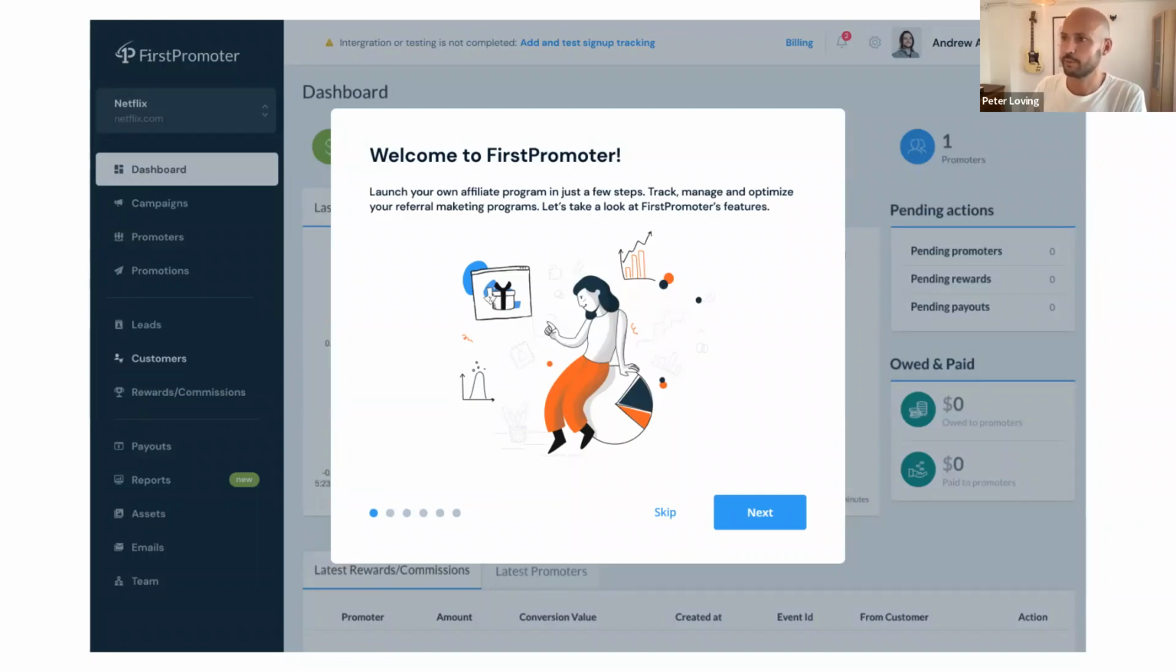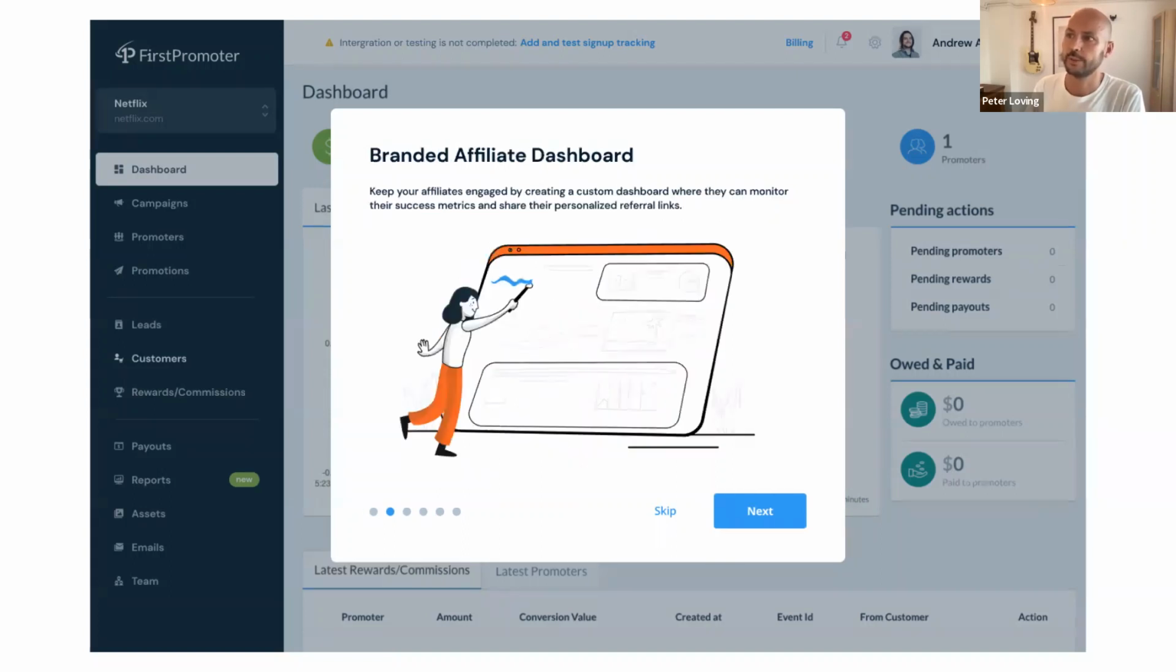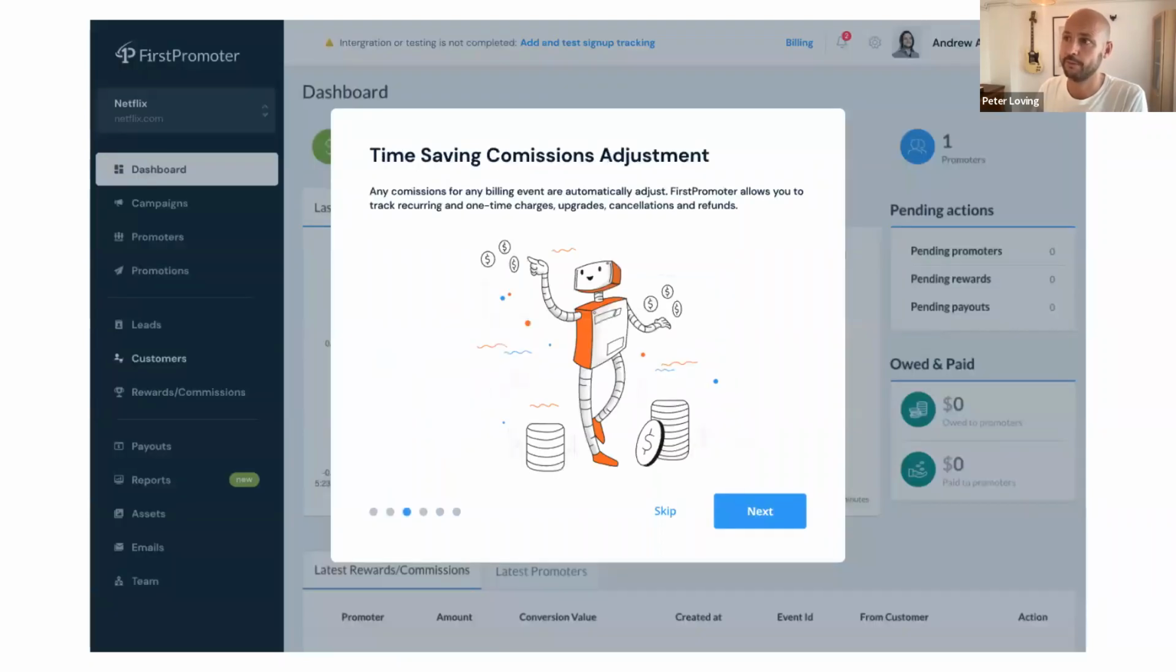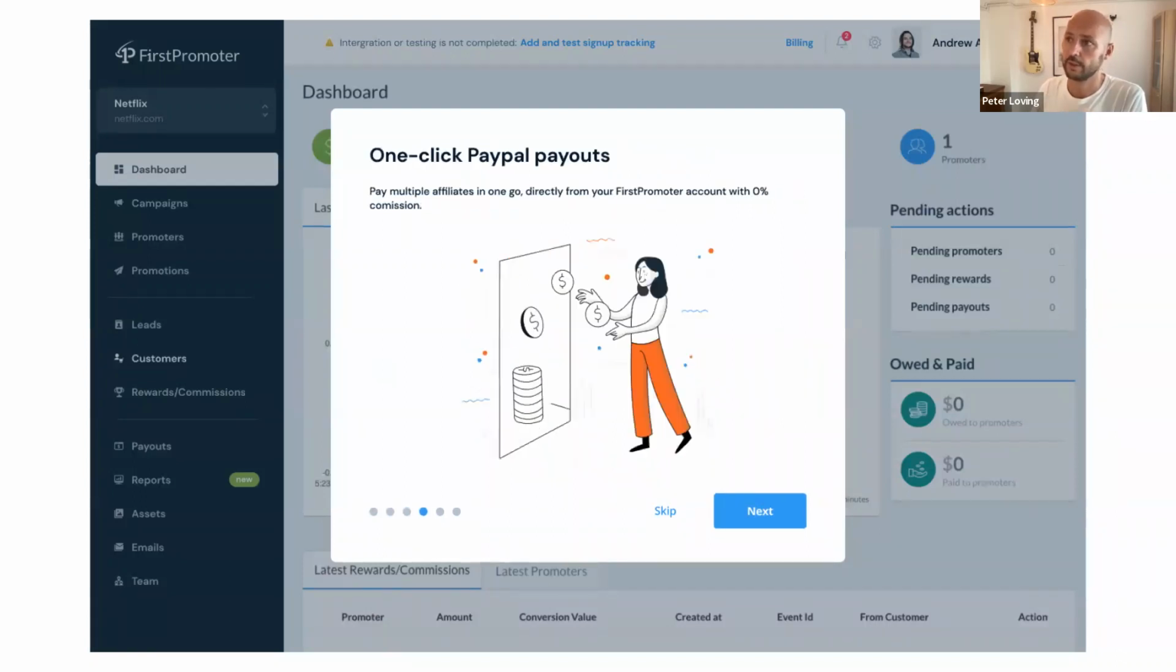So welcome to First Promoter. You'll be able to launch your own affiliate platform in just a few steps. So we take them through, okay, you get your own branded affiliate dashboard. That's a great feature. So companies know that their affiliates can manage their own platform, and they get something to use for themselves. You can manage commissions and adjust commissions based on different affiliates. You can get one-click payouts. You can actually pay your affiliates from the platform.